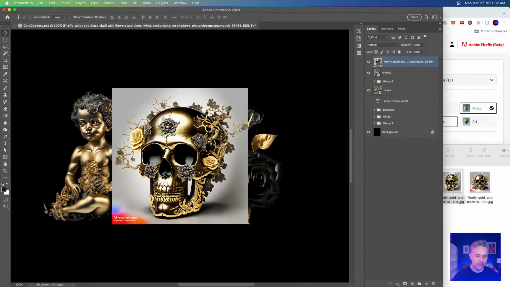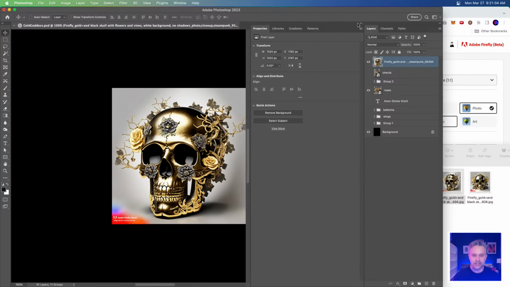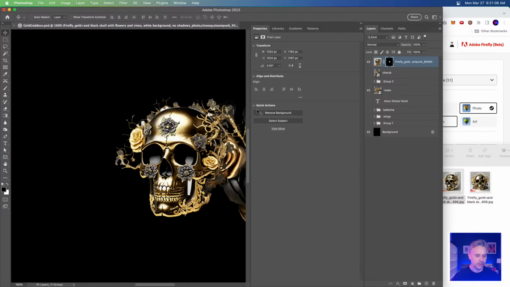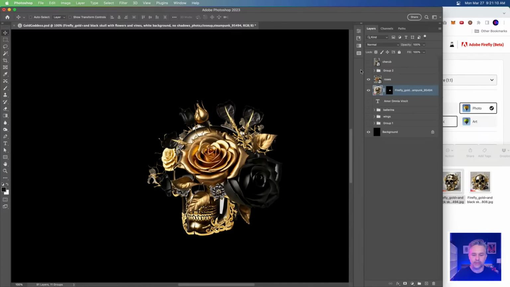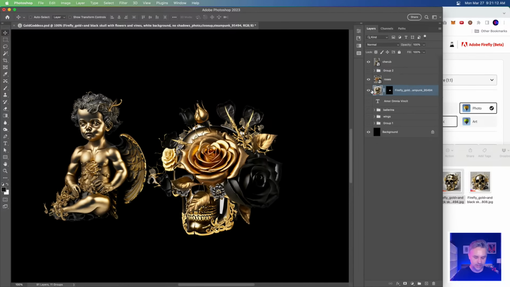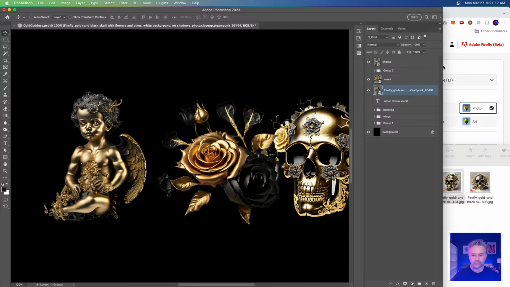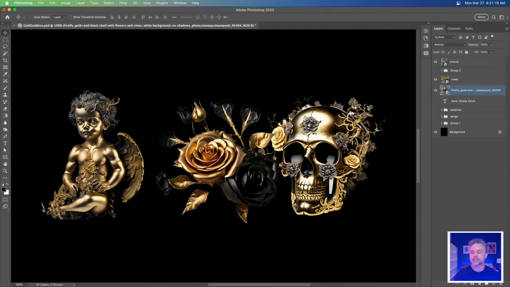Okay, drag this in here. Boom. Same process. Let's get it going. Remove background. And there's sort of just three elements to play with as I start to add text. So let's work on some text.